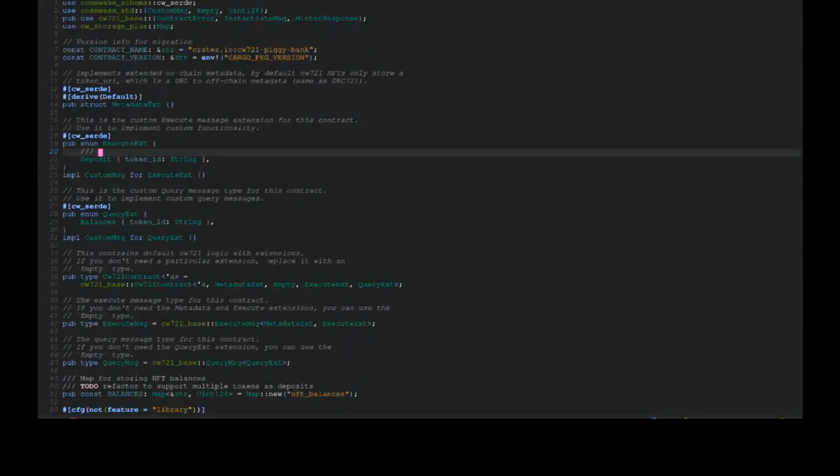So yeah, I like to add some comments. In fact, I tend to add even more comments than are really needed. So, use to deposit funds in a particular NFT.